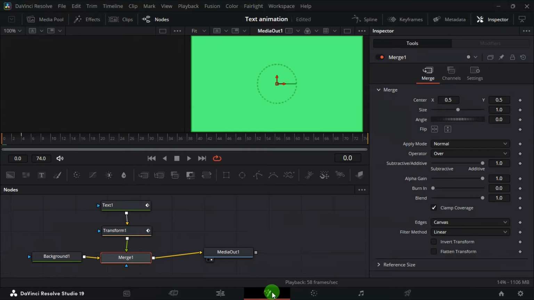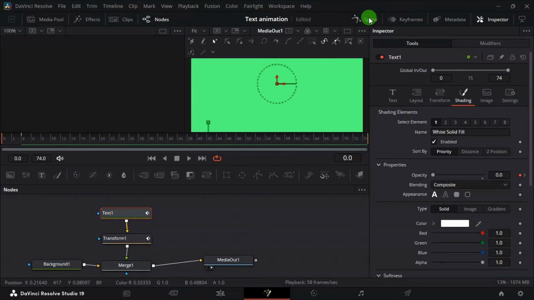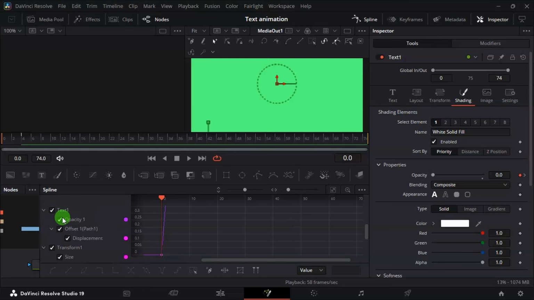So we'll come back to our Fusion page. We want to smoothen it out, so we'll come to the text, just as we did. We'll come to the spline again. After coming to the spline, we'll make sure we've checked off the transform, because we've already done it for the size, right? So we'll check off the transform, and we'll just deal with the offset, right? So we'll check off the opacity as well. We'll just deal with the offset.